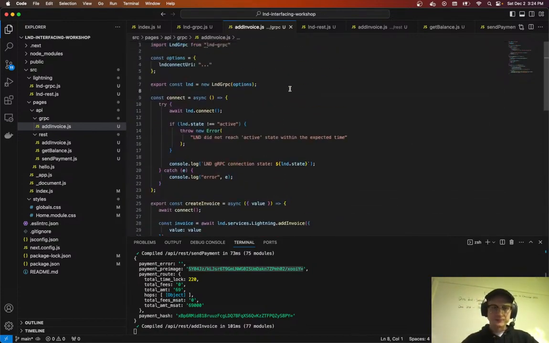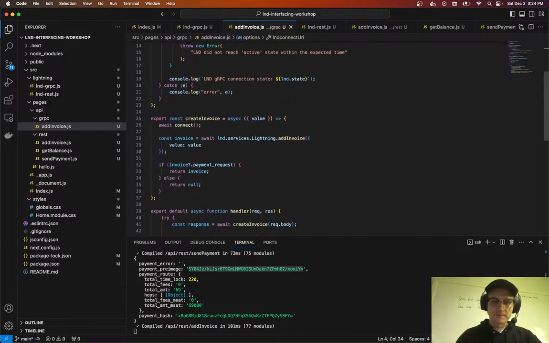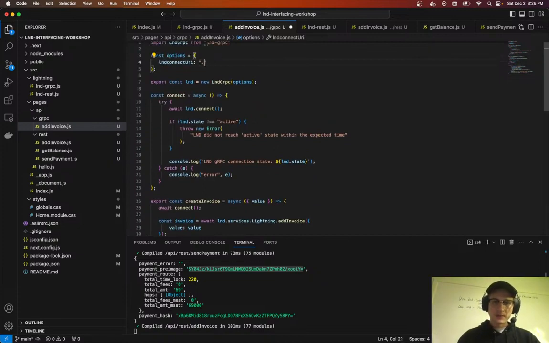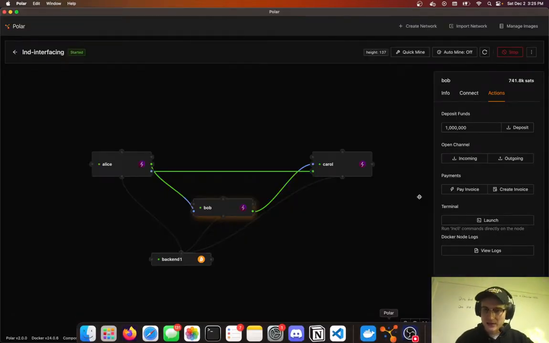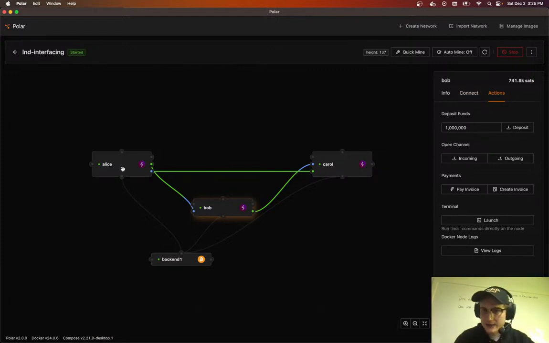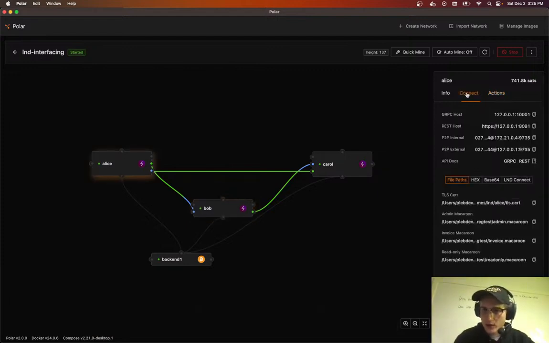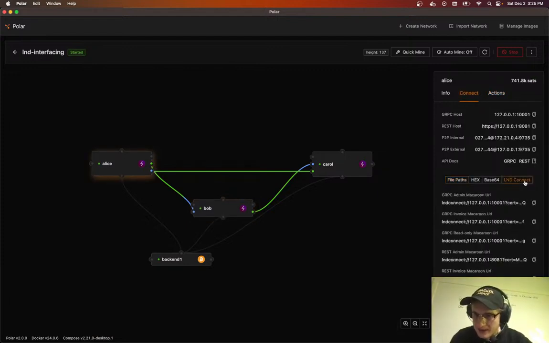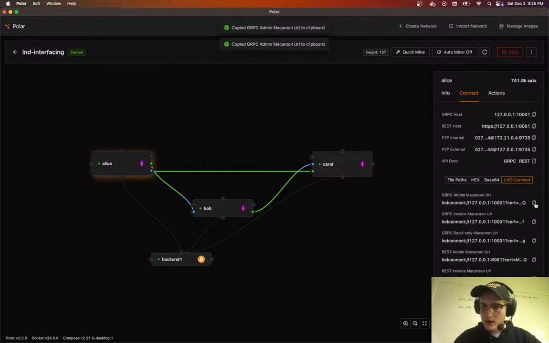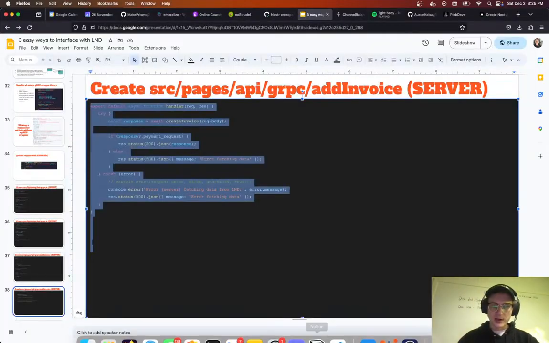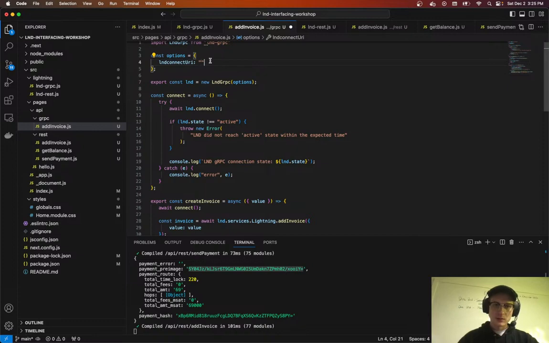It's pretty simple. Okay, but now we need to get this piece of information, this LND connect URI. And we can get this in the same exact spot we got before. So let's go to Alice, side of Polar here, Connect. And then I see LND Connect. And I want to click on gRPC admin macaroon URI. Yeah, this one at the top. It's just one big giant string. And I'll paste that in. Cool. And that should now work.